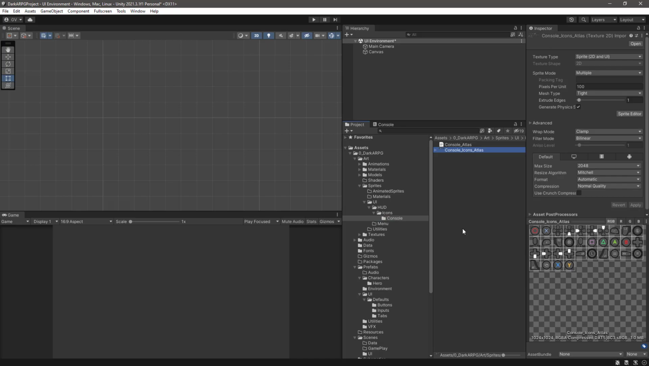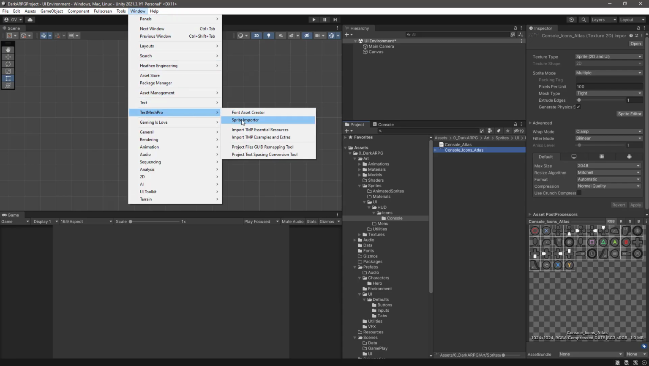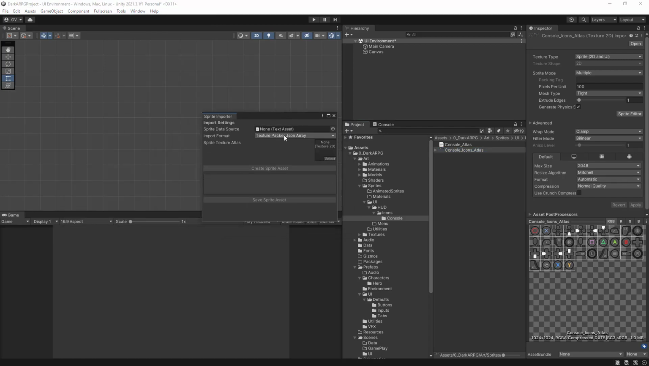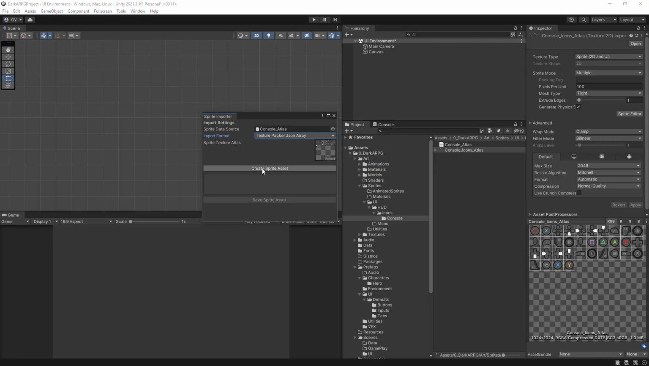and from here what we can do is go to the window, TextMesh Pro, Sprite Importer. It is asking us for a text asset, which is the JSON that Texture Packer created for us. So we can drag this here and the sprite over here and create a sprite asset. Then click on Save Sprite Asset.